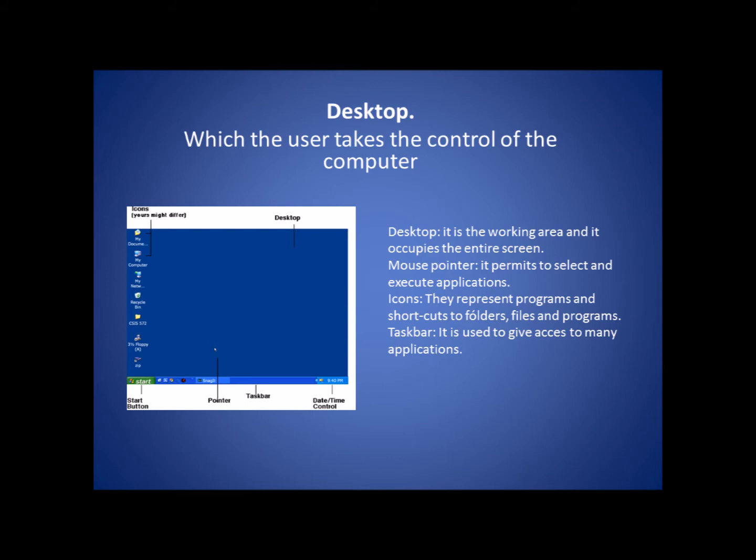Desktop. It is the working area and it occupies the entire screen. Mouse pointer. It permits to select and execute applications. Icons. They represent programs and shortcuts to folders, files, and programs. Taskbar. It is used to give access to many applications.